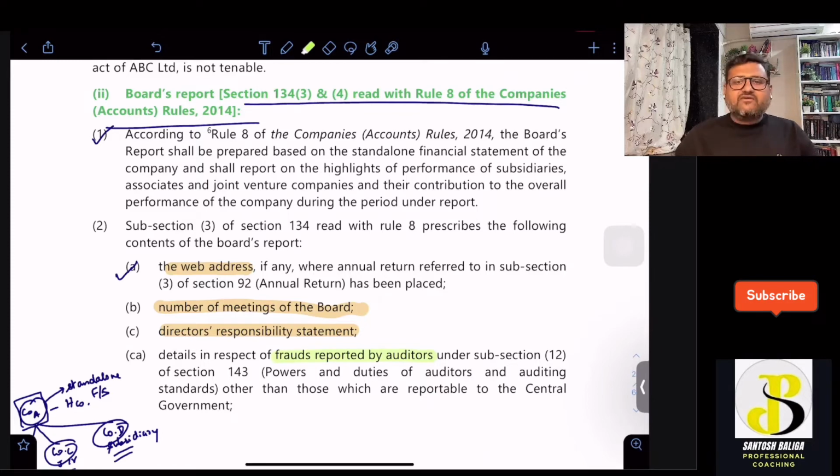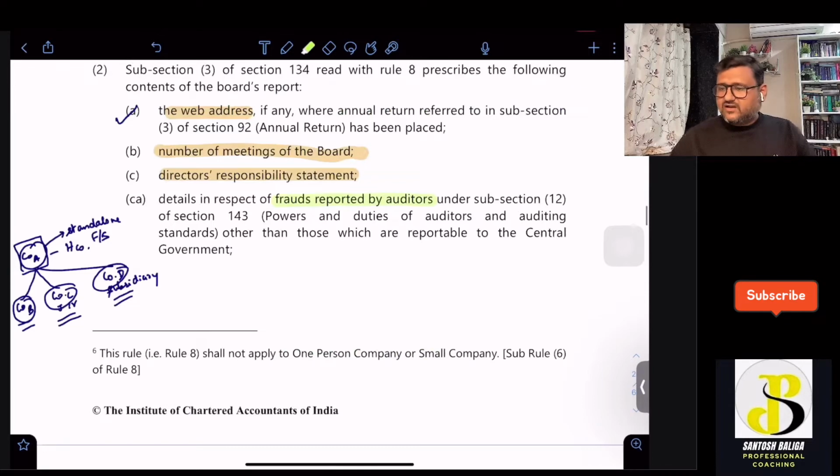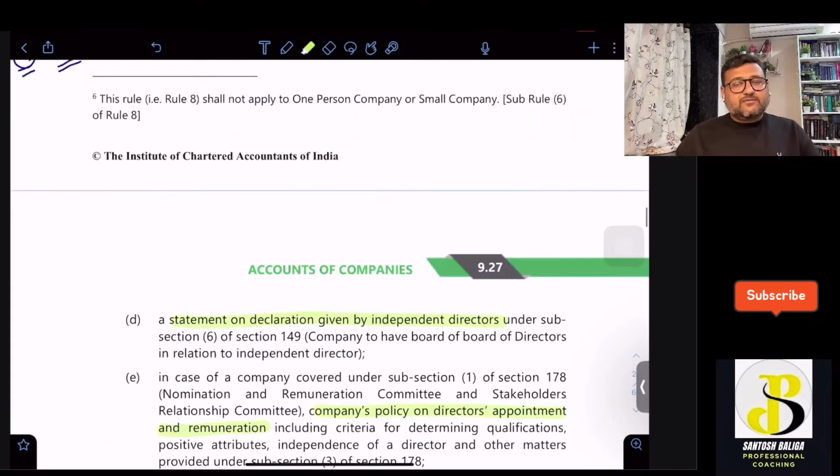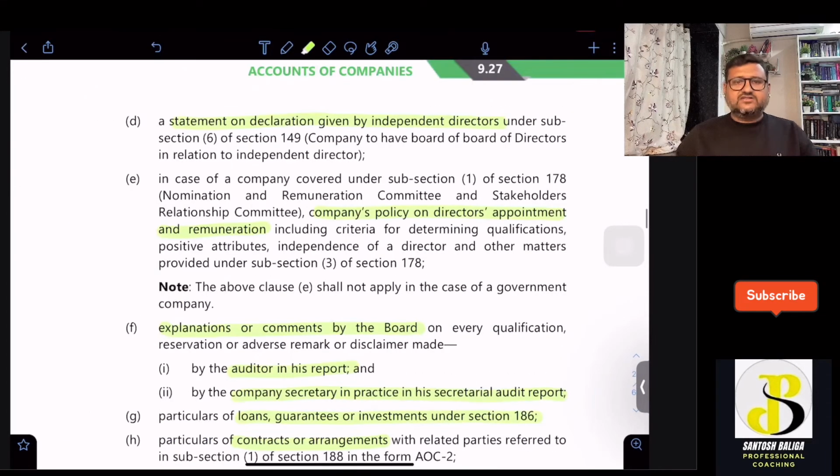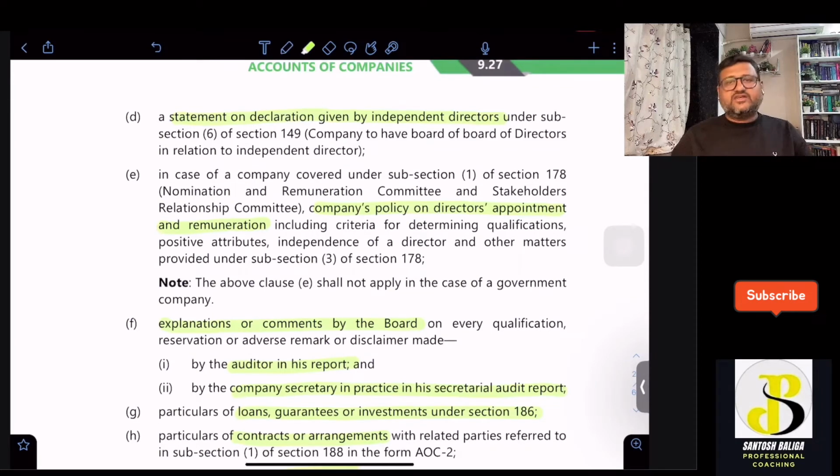Then contents have been covered under section 134.3, where if an annual return has been filed and if there is a web address on which it is placed, that should be disclosed. Next is the number of board meetings which have happened. Director's responsibility statement. Fraud, if any, reported by the auditor under section 143, subsection 12. Next point is the statement of declaration by the independent directors. Next point is the company's policy on directors' appointment and remuneration.